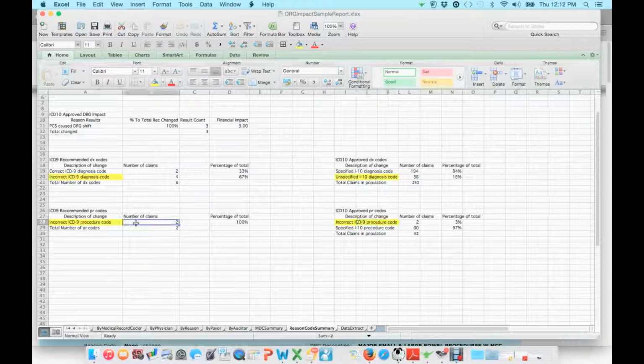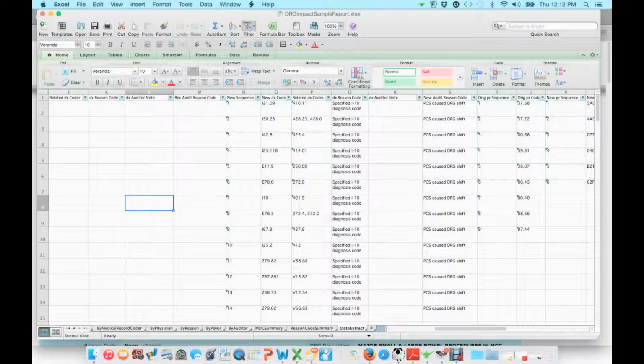You can see here we had 2 incorrect procedure codes. We had 4 incorrect diagnosis codes. Under I-10, we had 36 unspecified I-10 diagnosis codes, and so forth. And then we have a detailed data extract as well.